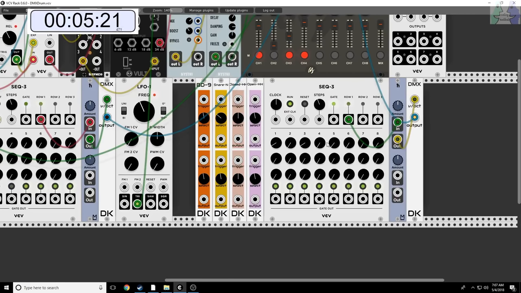There we go, found it. I'm going to go 5, 6. I think I'll put a bass drum back here. And maybe a hand clap on this one.